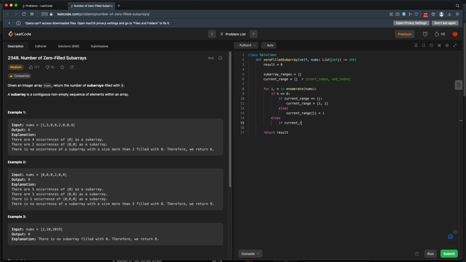Okay, now if n is not 0, then if our current range is not the empty range, let's add it to our subarray ranges. And then we will need to reset our range. So our current range is now equal to the empty range, or an empty list. Okay, so this builds up all of these subarrays that we're looking for.